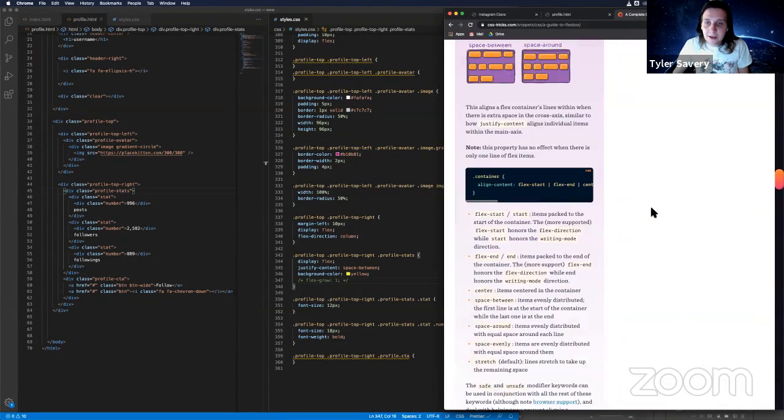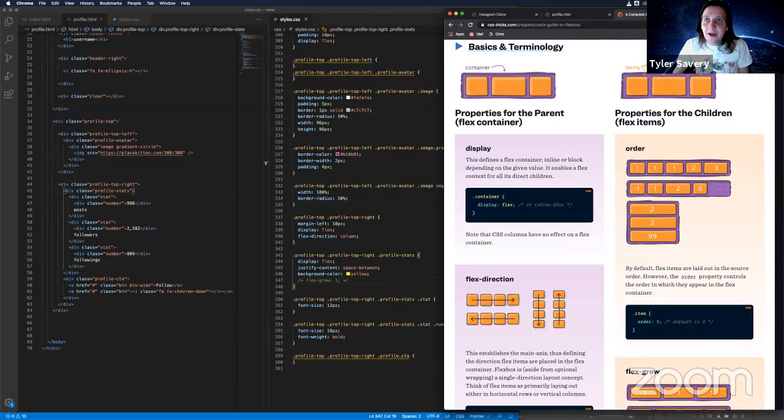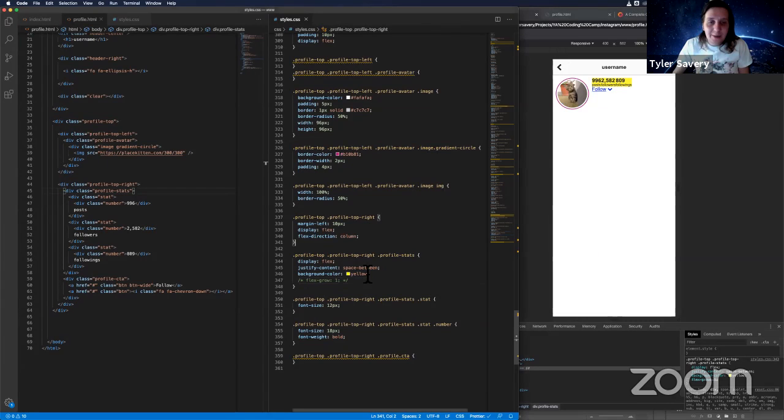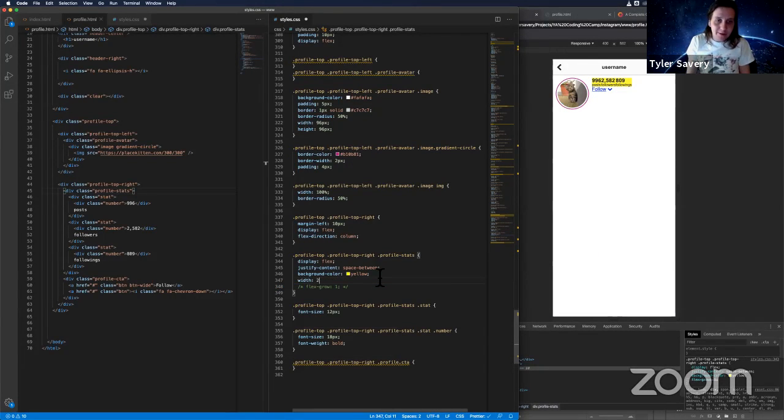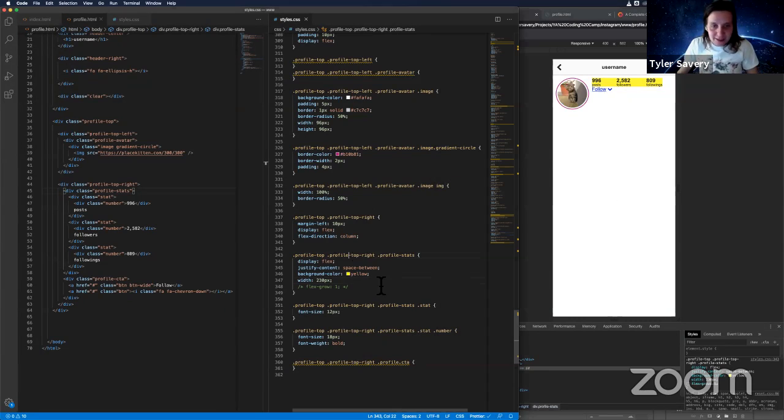Line items, line content. Okay, all right, new plan for now. I'm going to figure that out, but we're just going to do kind of what we did before, where we picked a width that looked good. Yeah, good. Okay, that's good for now.